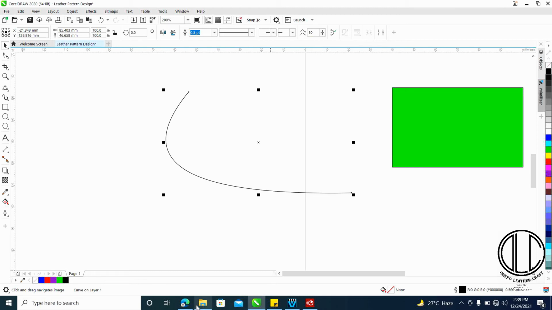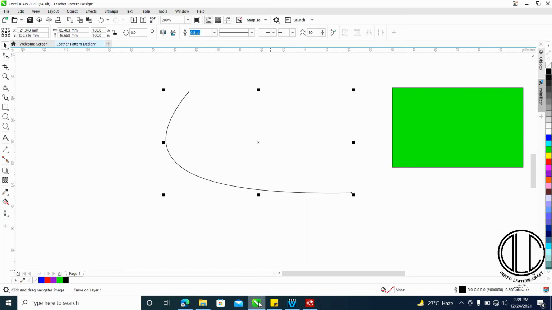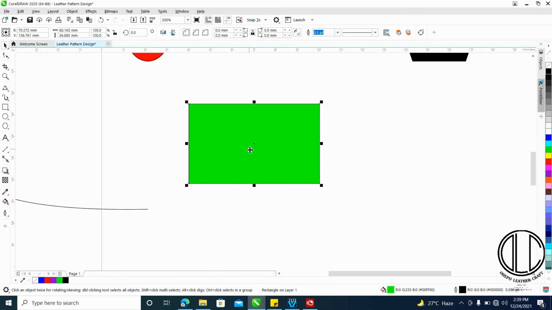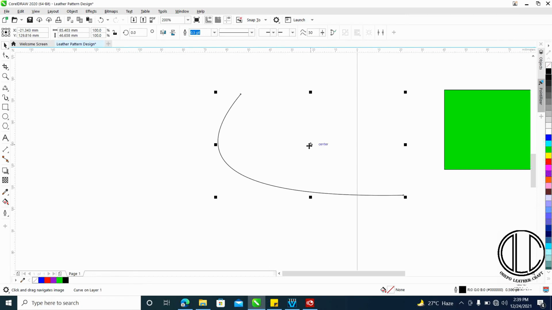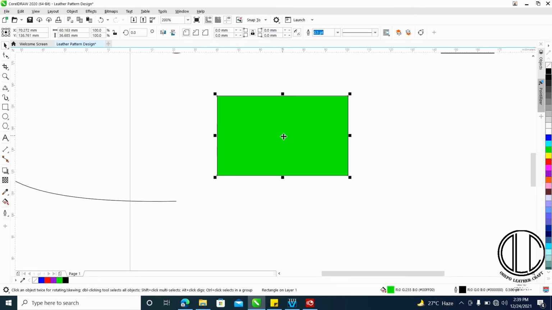Okay, so the next point, we have covered node, we have covered edge. So these two, we've covered them. Then we go to midpoint. Now midpoint is familiar with, let me say, this rectangle now. Okay, you can see this is the center of this rectangle. So when you see this X in any of those objects or elements you place on the work file, it signifies the center. Let me check it for the curve. You can see center. So what it means is just the center of the element you've placed on the workspace. So this is the center of the rectangle.